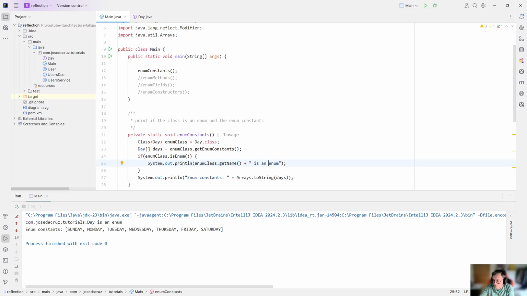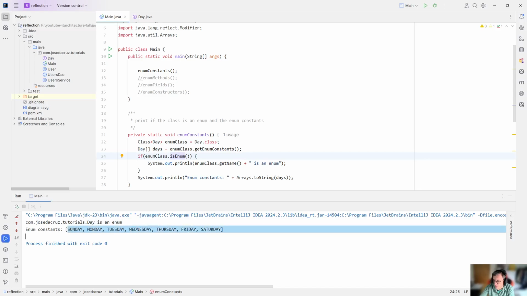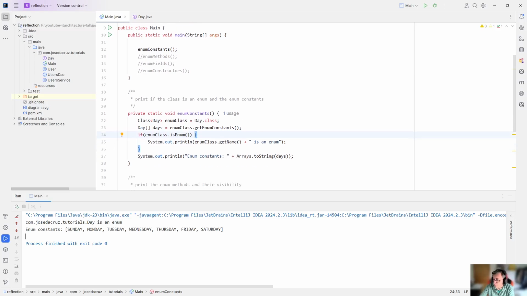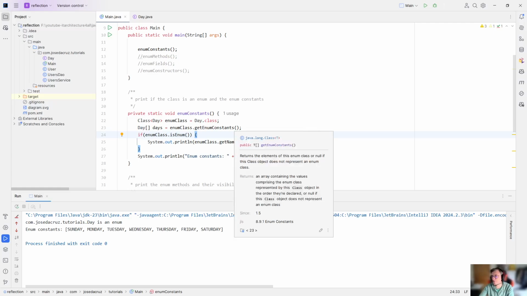And we can see that Day is an enum, like we were expecting. It's an enum, and the array contains these values. They are the names of our constants, the names that Java returns when we do a common toString on the contents of this array. These are methods that are very specific to enums.